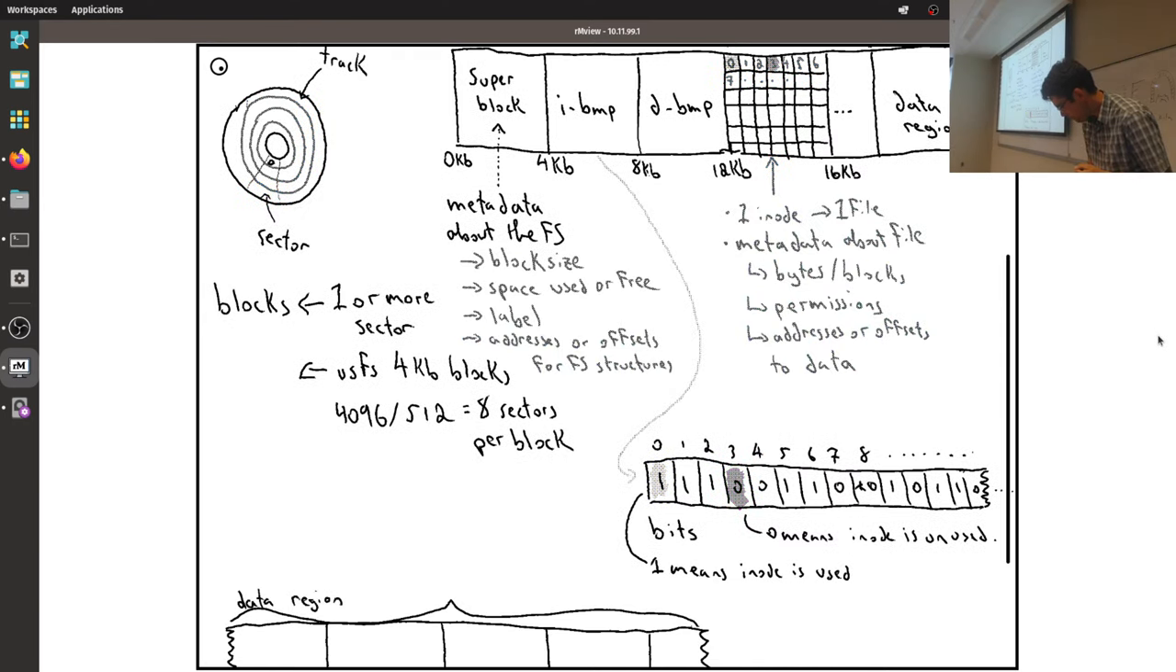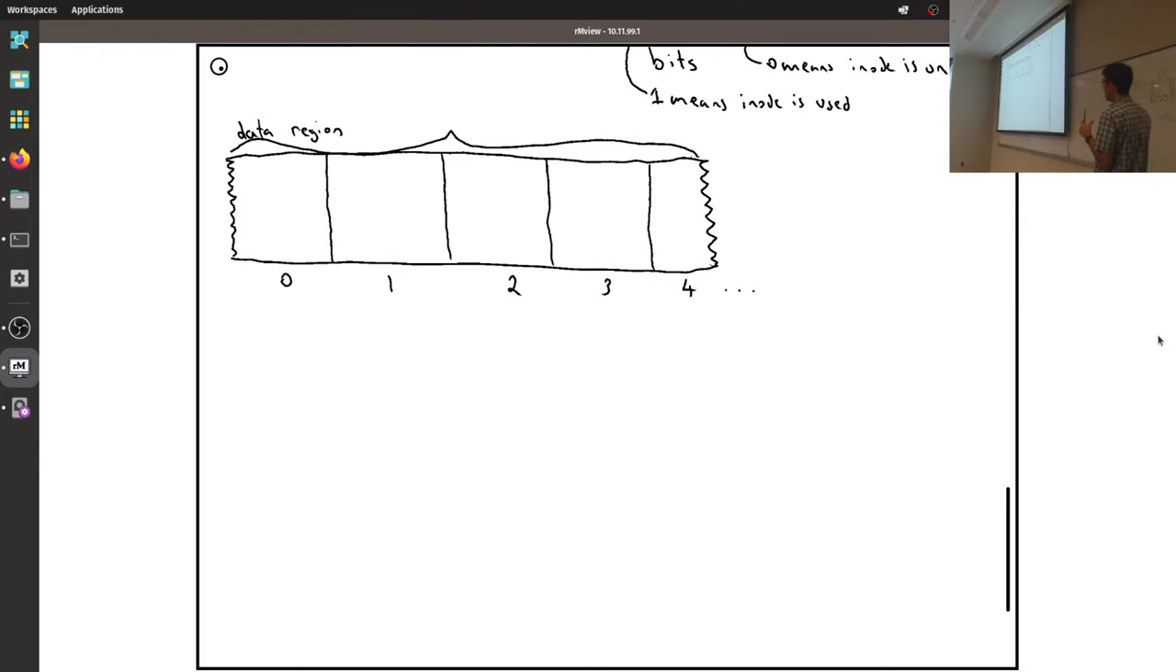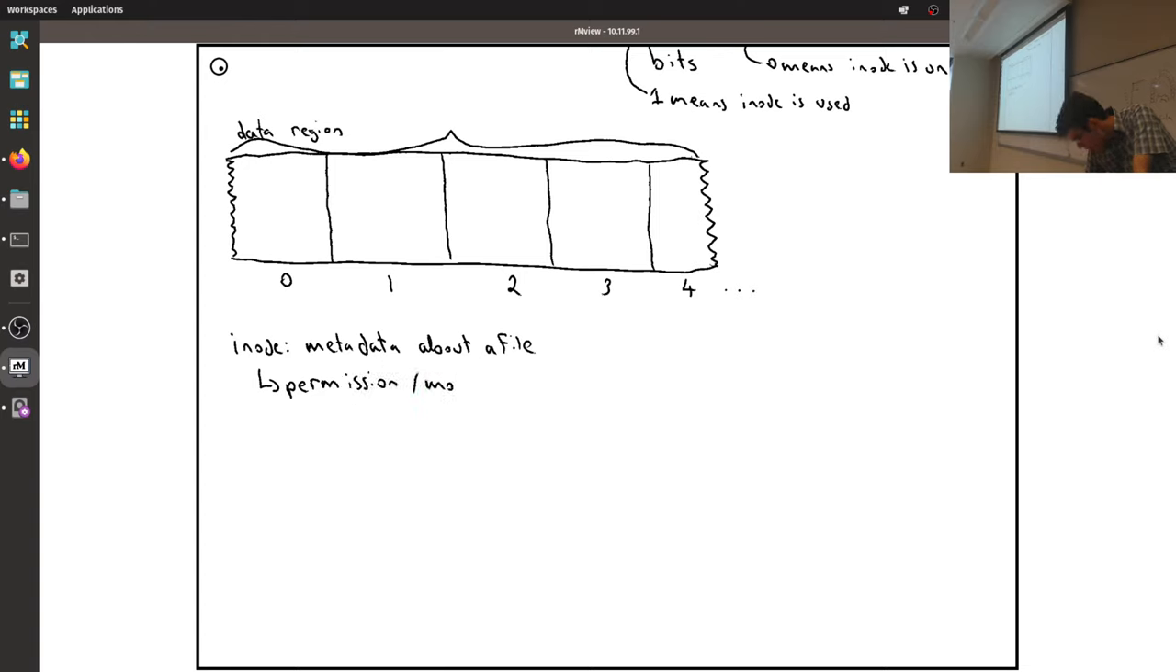I'm gonna go down here, and I wanna start looking in a little bit more detail at what an inode looks like. So our inode, again, is metadata about a file. It's going to have things like permissions, and I'm going to write mode here. When we're looking at system calls that are doing file stuff, we're talking about this mode of the file. This is the permissions of the file.